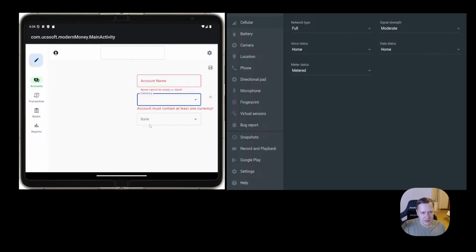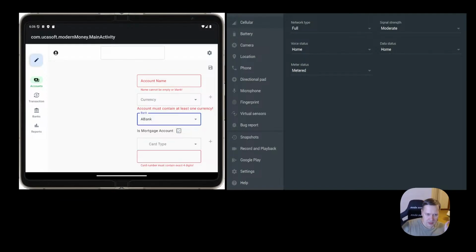So account, currency, doesn't matter. Let's choose bank. Yeah, it's slightly better. Is mortgage account? Yes. Okay, it's disappeared. Nice. So we don't have card in this case. But we need another inputs. Yeah, we need this. We need these fields. Let's keep it so far as it is. Yeah, because I don't want to spend more time on it.